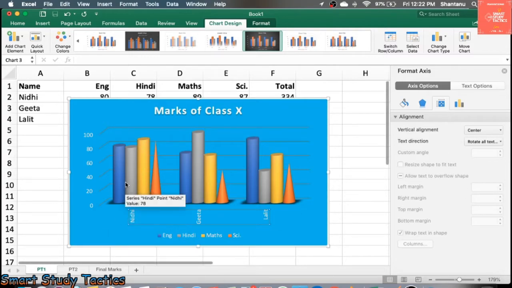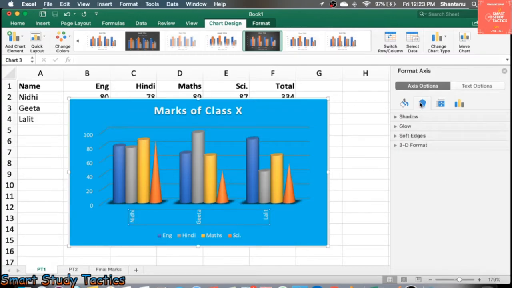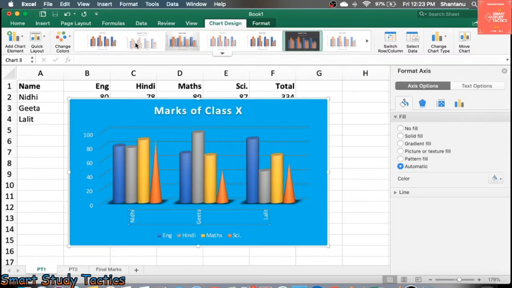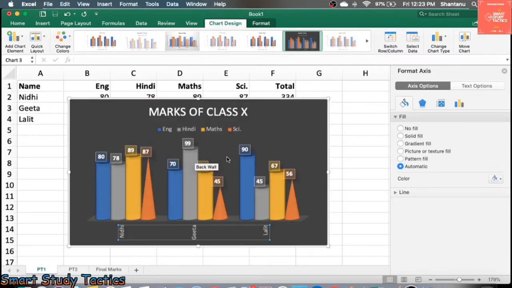Now you can see Nidhi, Geeta and Lalit. Like that you can arrange them. Okay, I think this is pretty clear to you. There are many other options which you can apply and use. And if you want to show the value on the top, then you have to click here. So now you can see the values on the top.